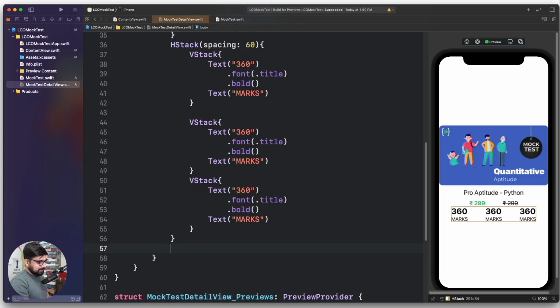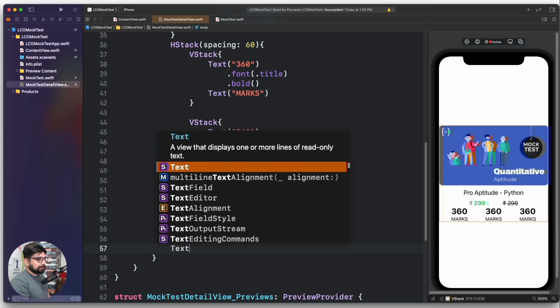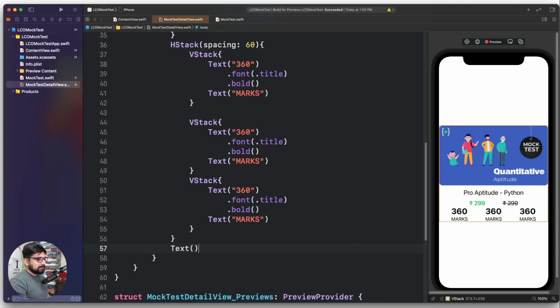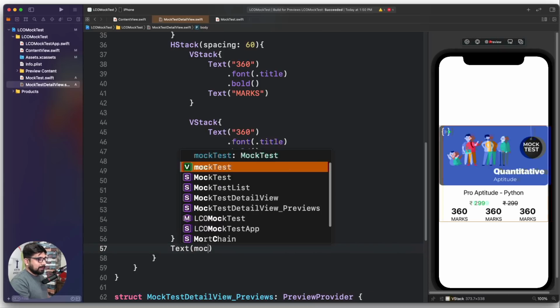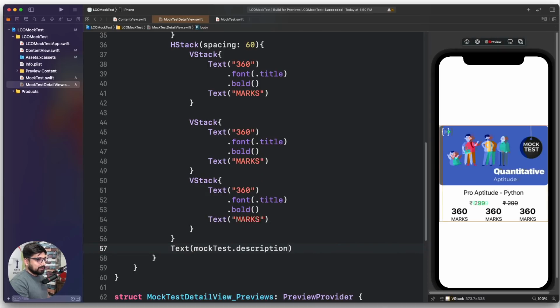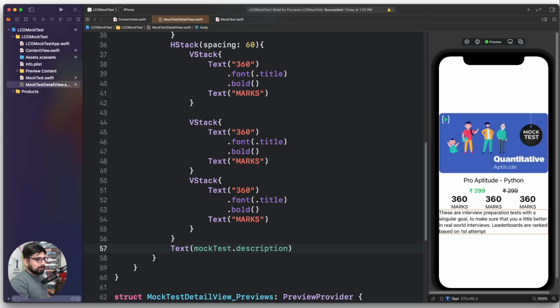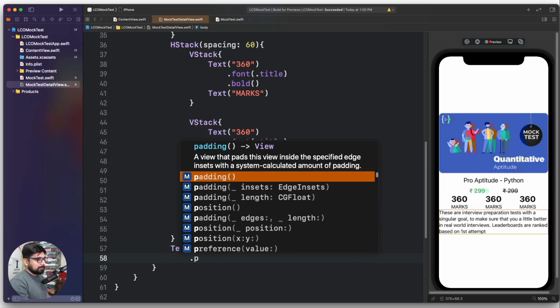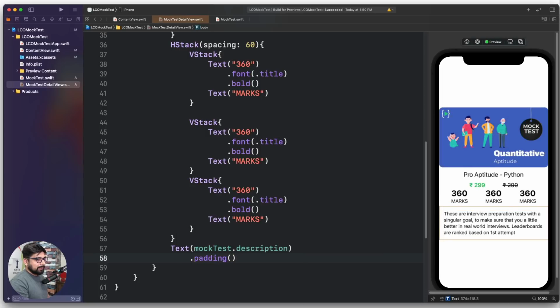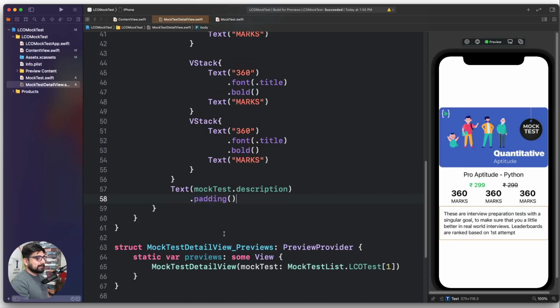Yeah, that's nice. And let's insert a text because we are still in the V stack, so that should be fine. And inside this text, let's go ahead and add a mock test dot description. Okay, that's fine, but let's add a little bit of padding to this one because this is butting up too much. Yep, this is now coming up nicely.